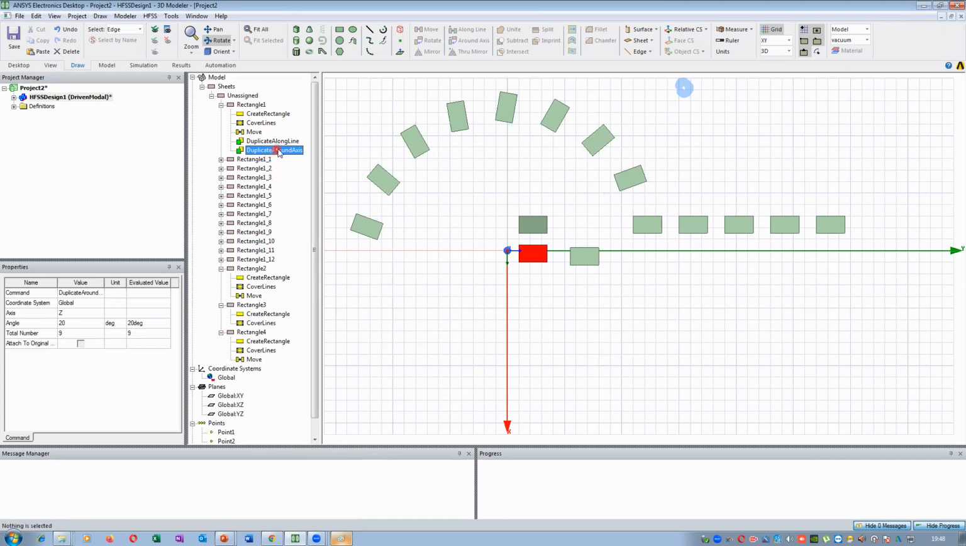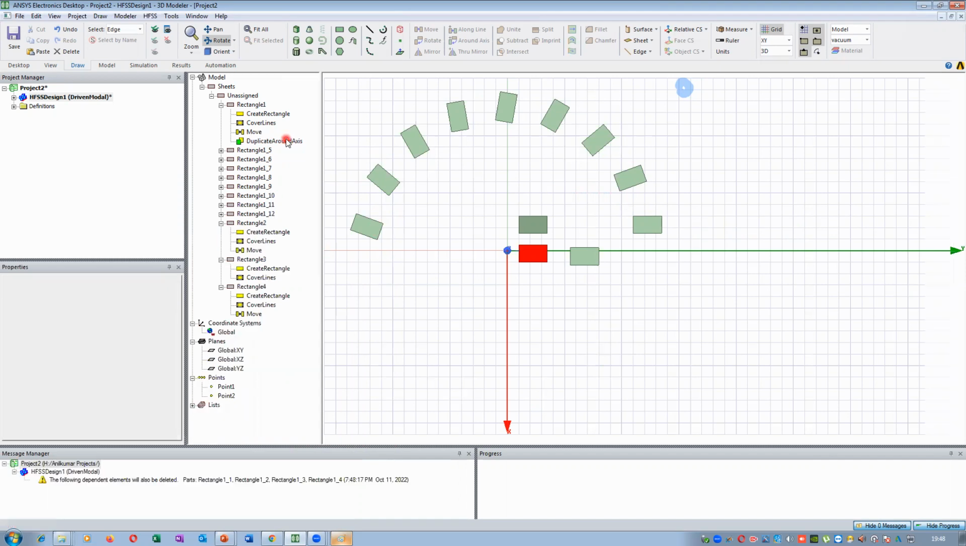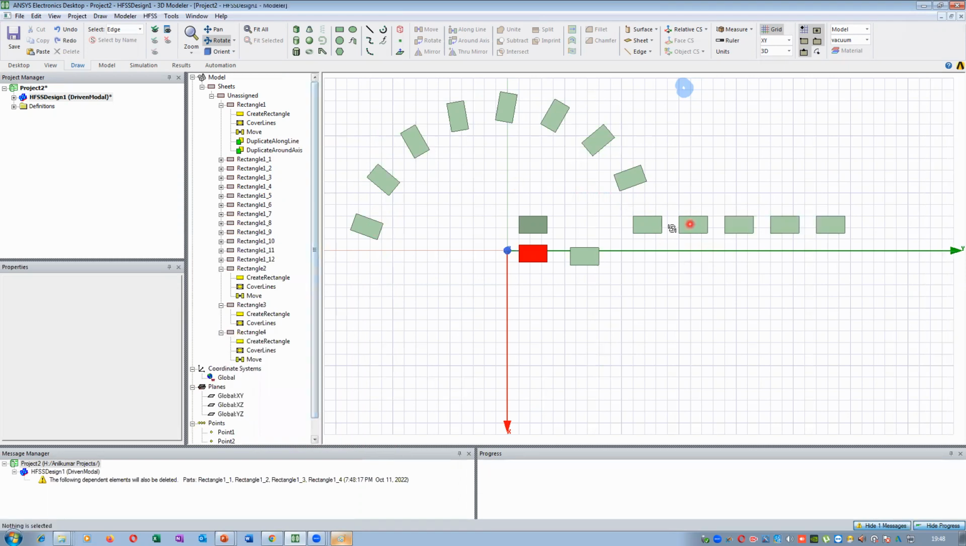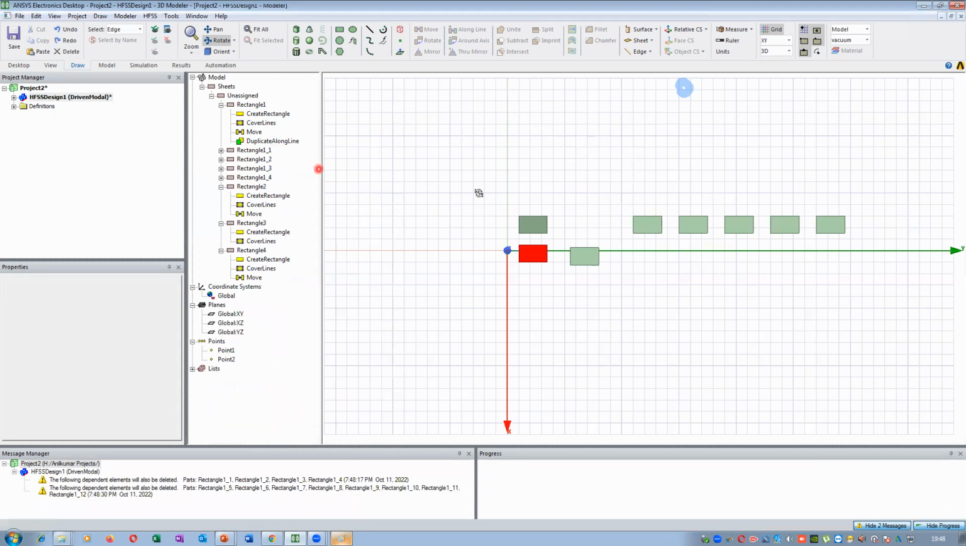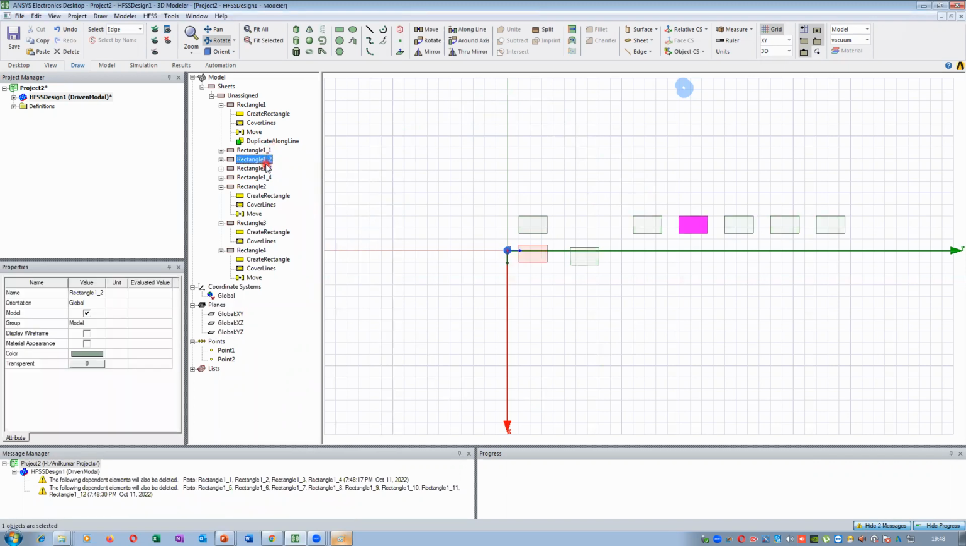So if you delete this option, what will happen? Suppose you delete this duplicate along line. Then no duplication will occur. I'm doing a redo operation and I'm getting the same thing. Okay. Now I am deleting the duplicate around the axis. No duplication. So rectangle 1_1 and other things were not there.